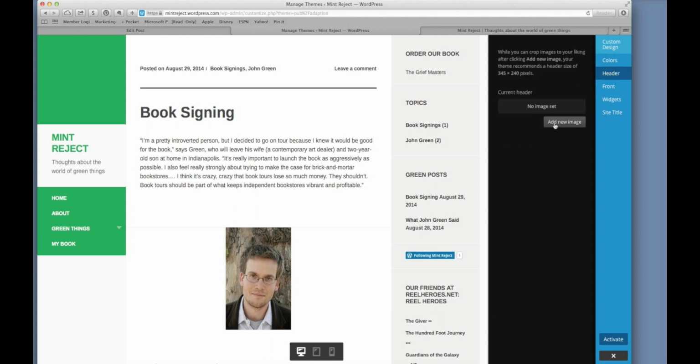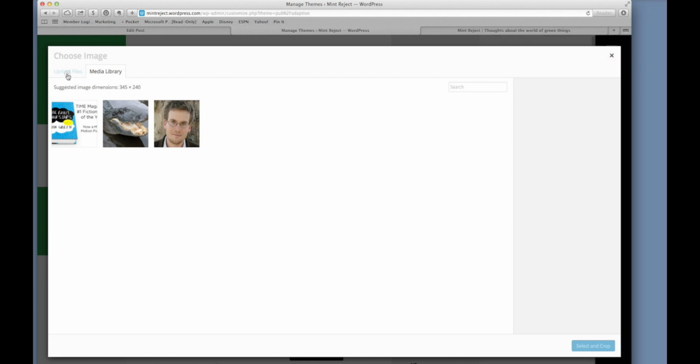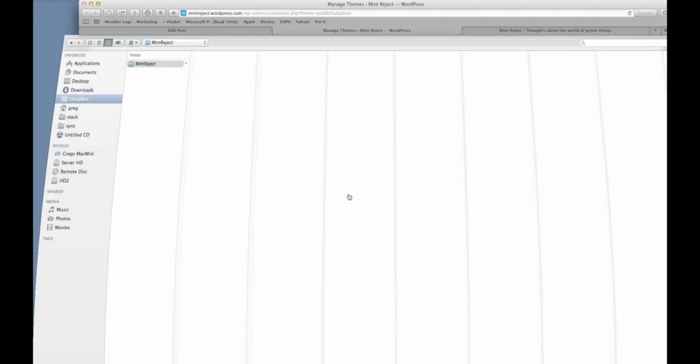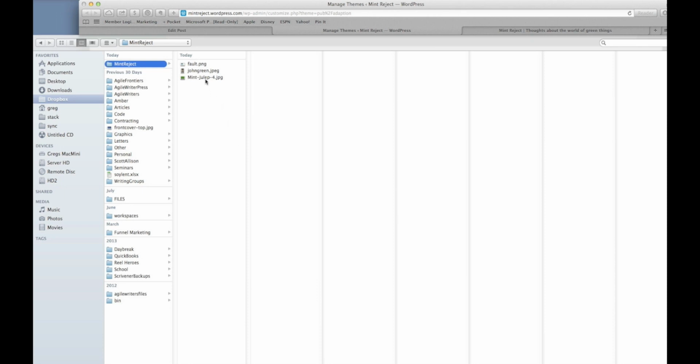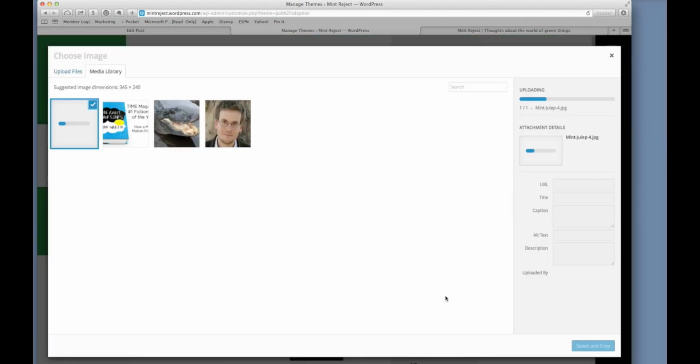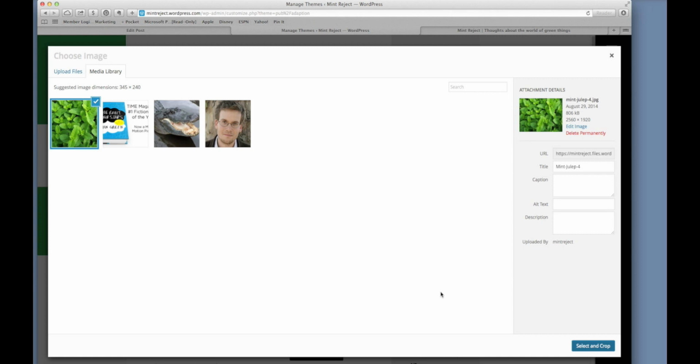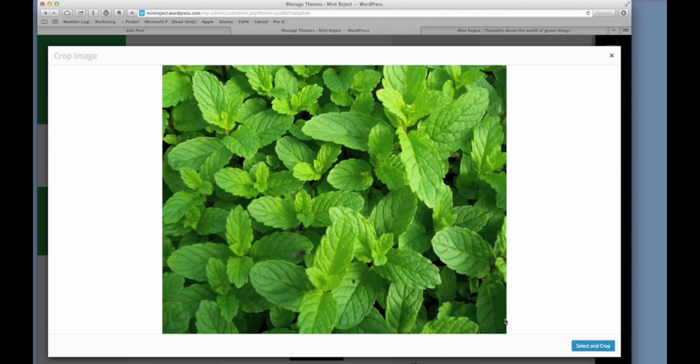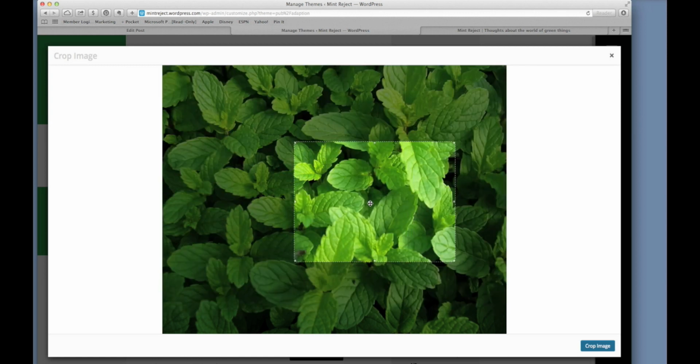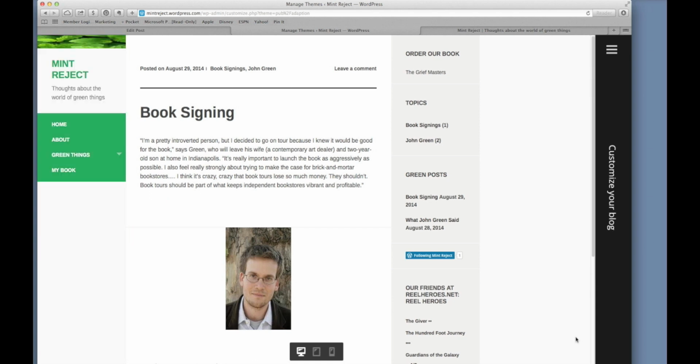We can put some images in the header. So let's go get an image. None of these look good. We go select a file. Let's get some pictures of mint, because we talked about our site being Mint Reject. So we'll get some mint, and it'll load that for us. And when we select and crop, we can select whatever bit of this we really want to have, and we'll just crop a bit of mint out of the middle of this image, and we'll use that. And I don't know if you can tell, but it shows up in the upper left-hand corner here, and that's the image that we selected in our Mint Reject site.